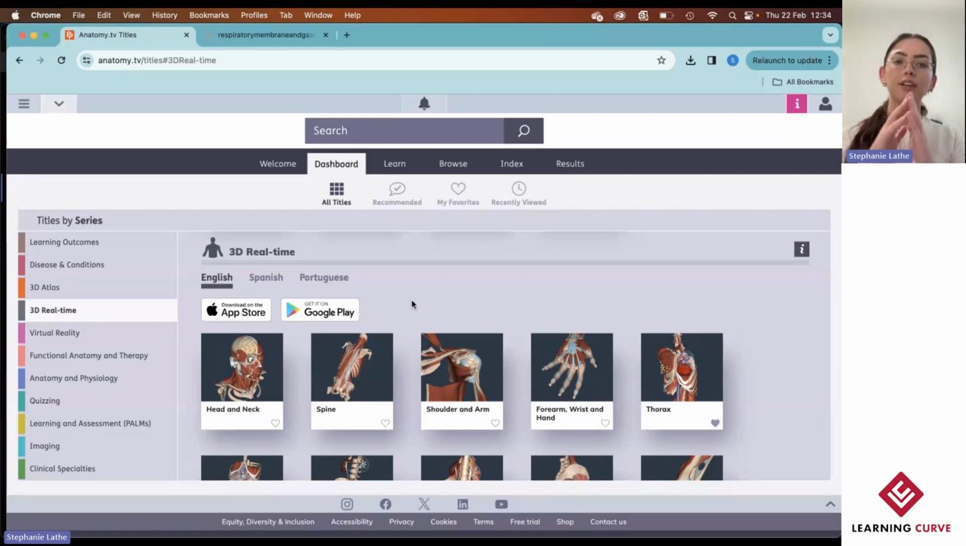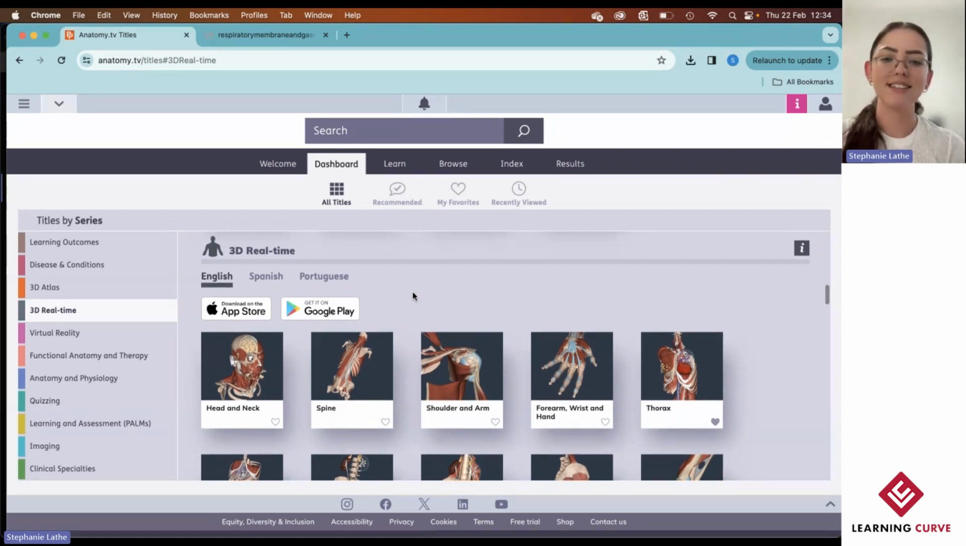So whenever you're on campus, if it's been about a week since you used the app, just reopen the app while you're connected to the university Wi-Fi so that it relogs you into the university subscription and keeps your access open. Okay, but now let's jump into what this title looks like.